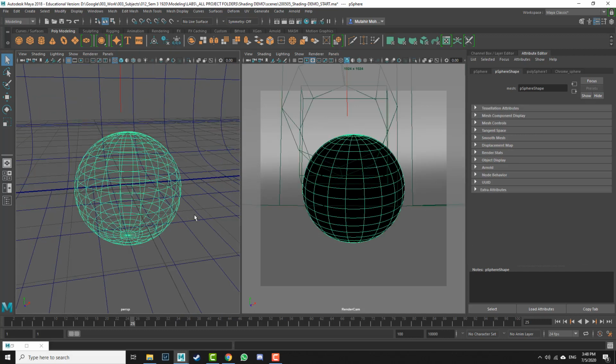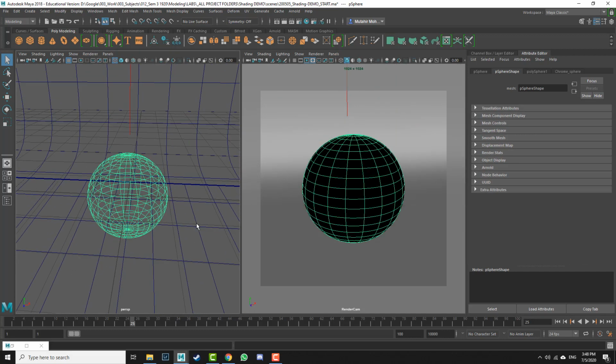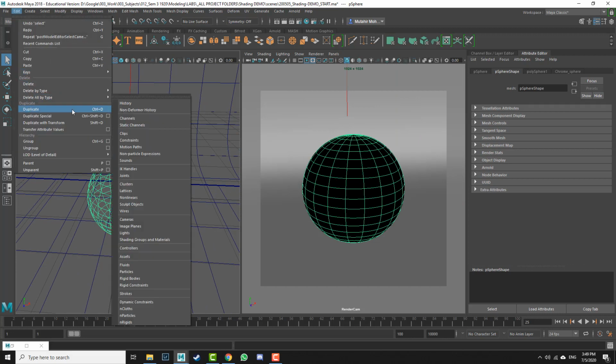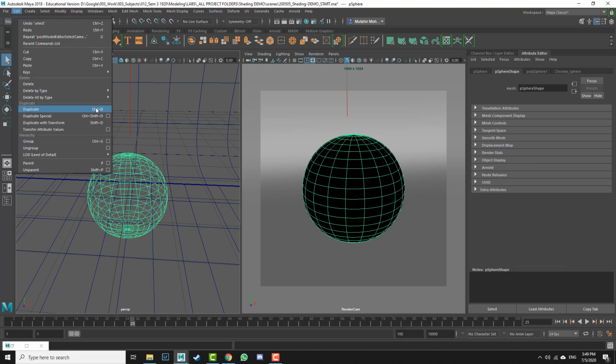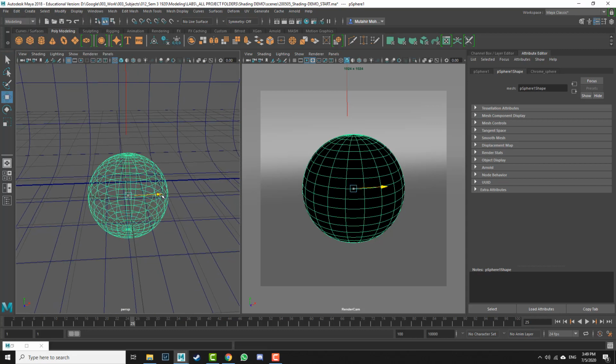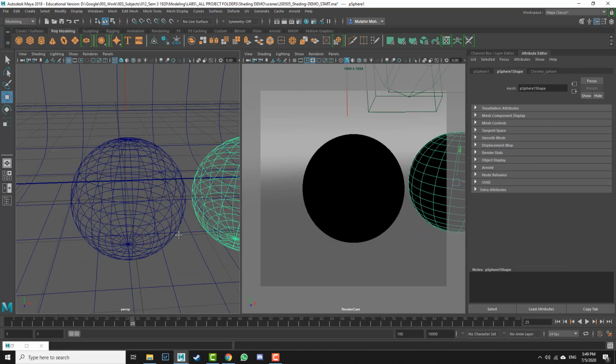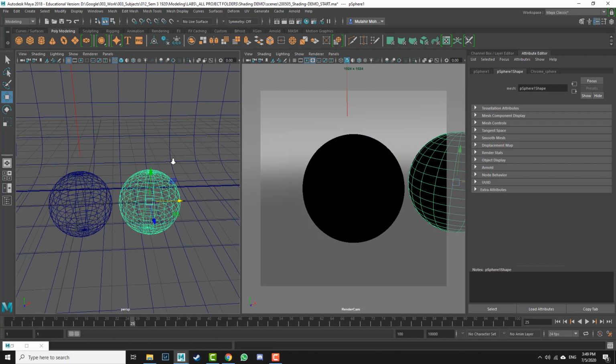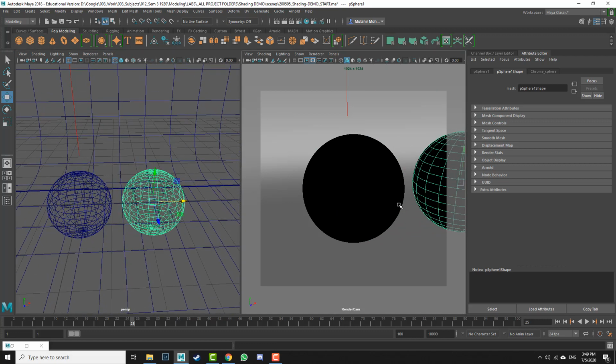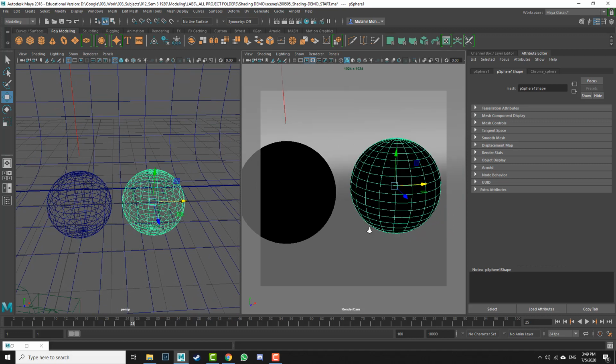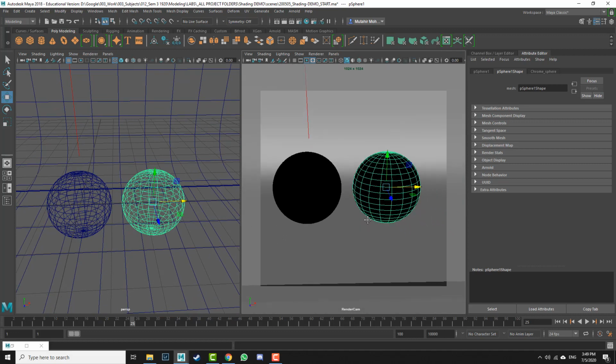Sweet, so let's just select our ball here. I will duplicate this by pressing Ctrl D. If you remember, Ctrl D is duplicate. Yeah, so let's duplicate that. We're going to bring it to one side. And maybe it's a good idea to frame these guys properly inside the view.